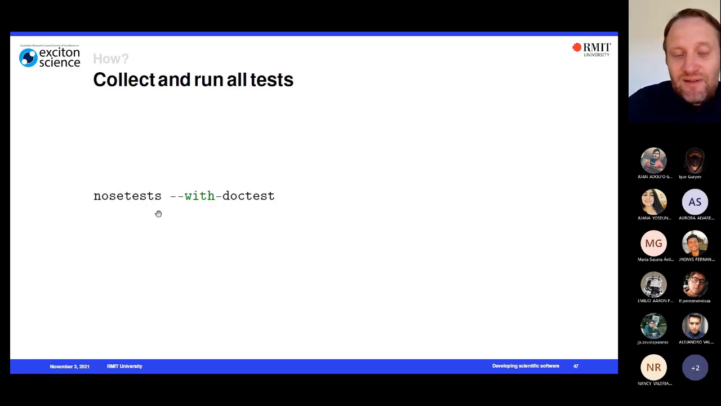And nose test will throw an exception if at least one test has failed. So it's very useful to run this function on the server with continuous integration, because if all tests are successful, it goes silent. But if at least one test failed, it throws an exception and everything breaks and your code cannot go through. So this is to collect and run all the tests.